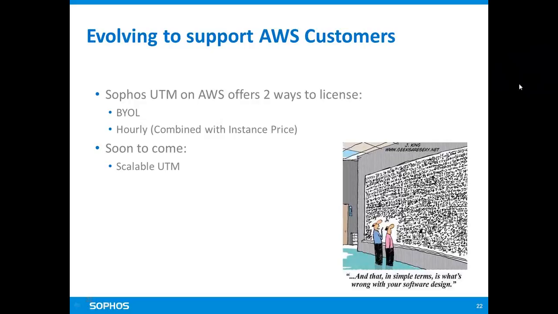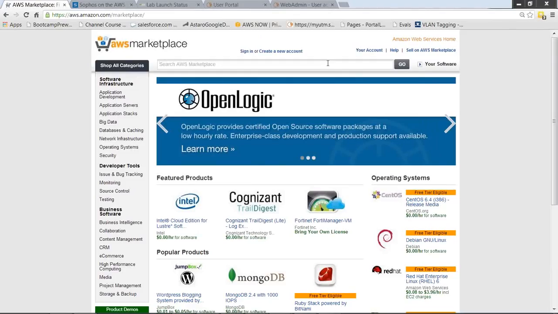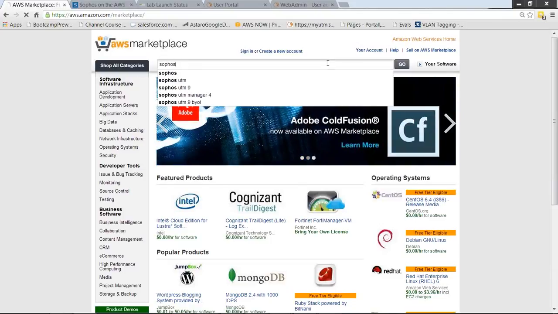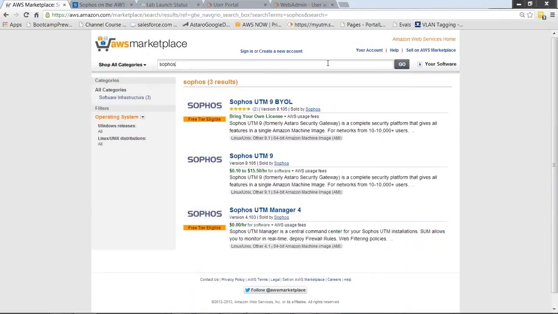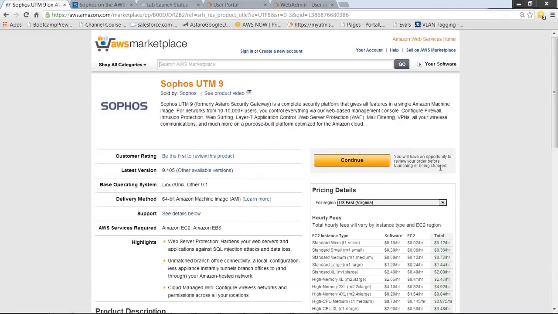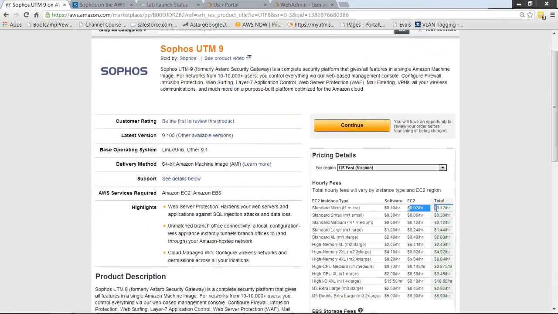And what you can do is go to the Amazon marketplace and very simply do a search on Sophos, and you'll see that there are already both options available, which you can then quickly launch. So through this, for instance, in the hourly, you'll see the combined price, what it would cost to launch both an Amazon instance of a certain size and type, with the Sophos UTM products.